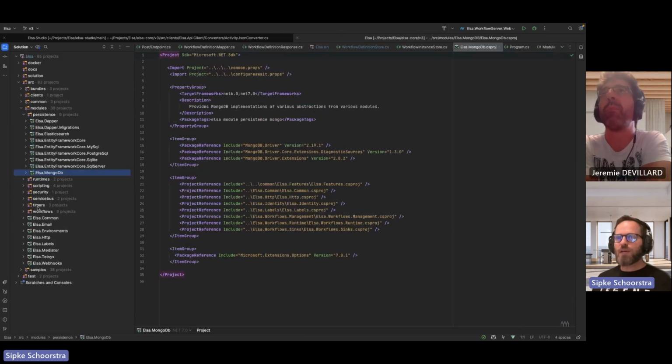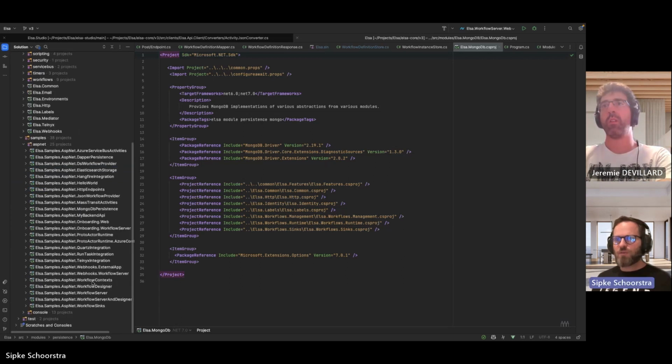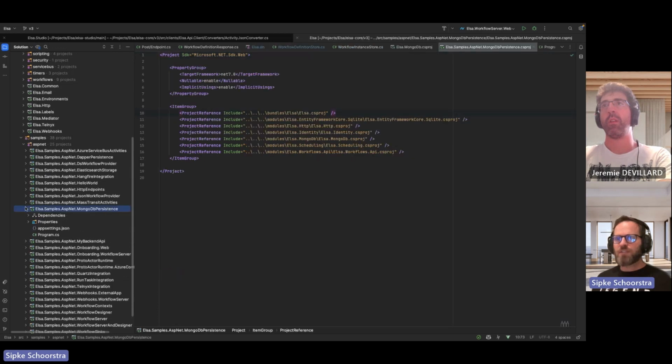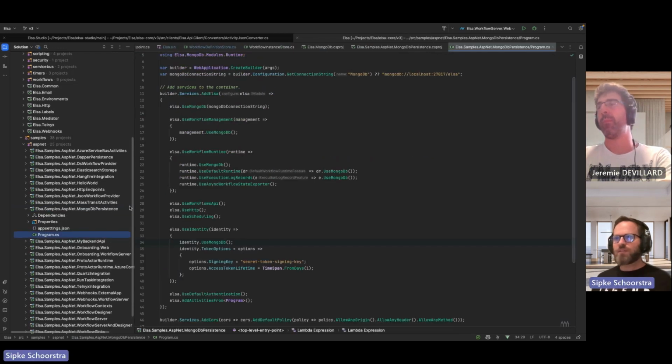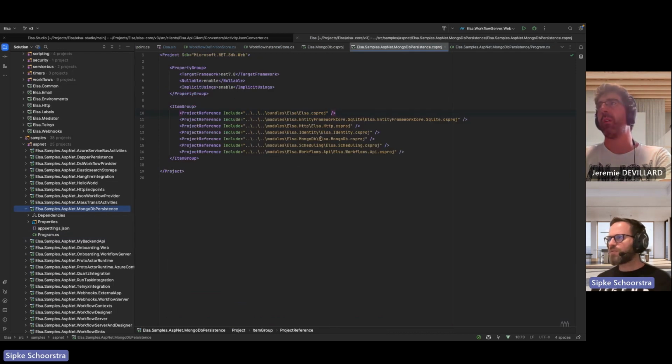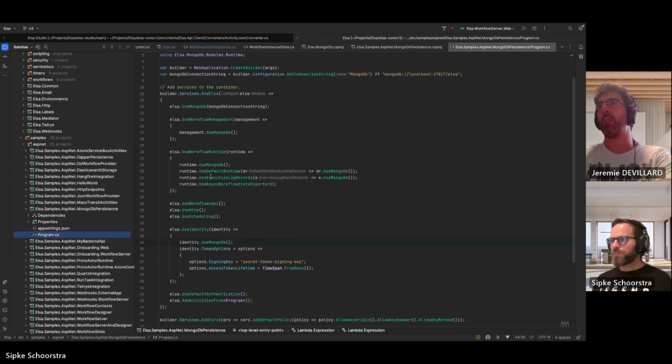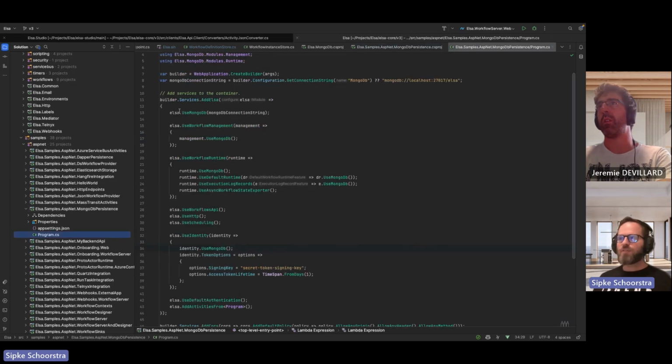If you want to see how it works or how to install it, there's an example project called MongoDB persistence. And all you should have to do is just reference Elsa MongoDB, the package or the project if you use the source code. And then for the various features that you are using in your application, you just use, this is required, UseMongoDB. This will install some core services that are necessary, including the connection string.